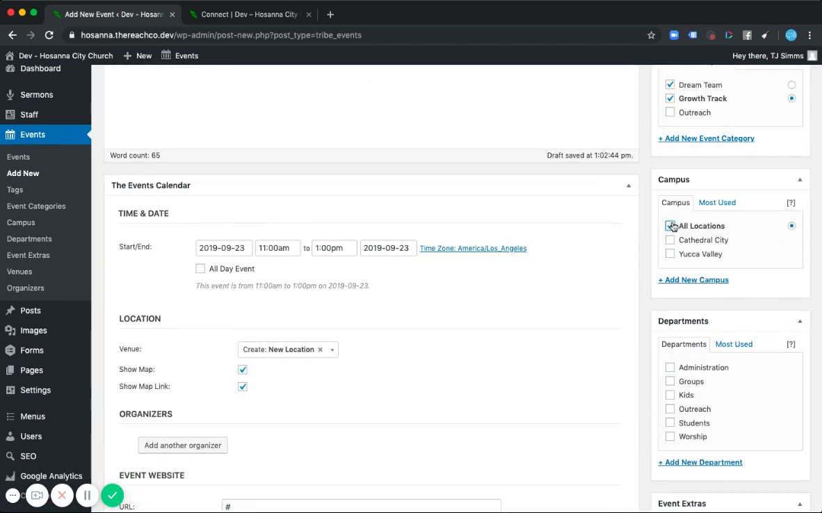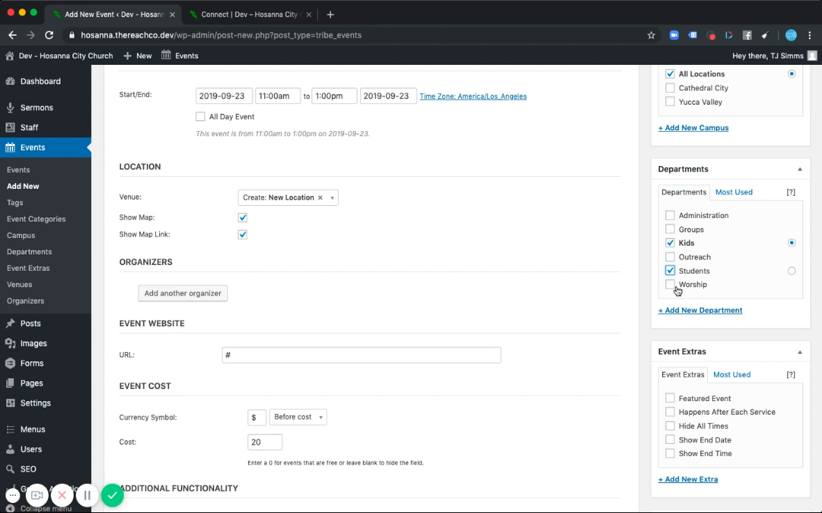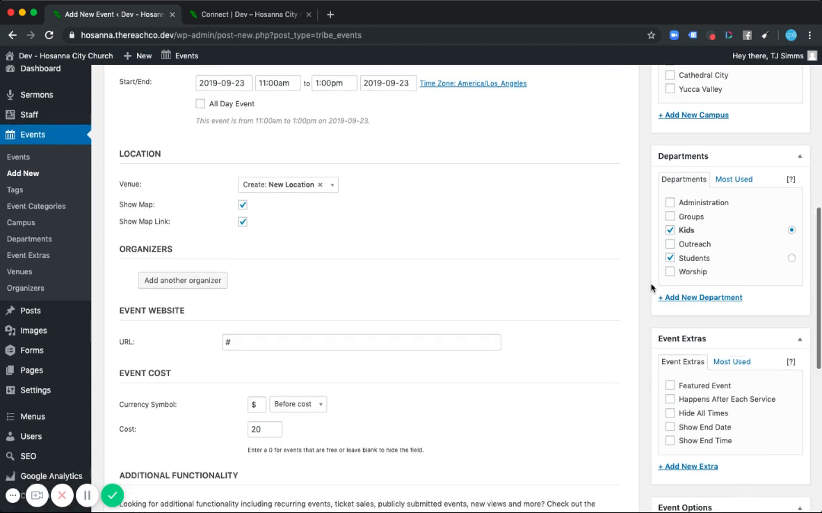Campus, we're going to say all locations. Departments, let's say kids, students, and that should be fine. I just want to get a picture there so we can see it.